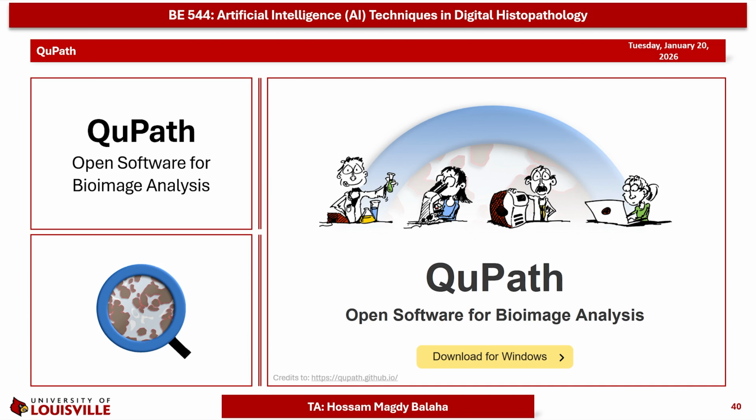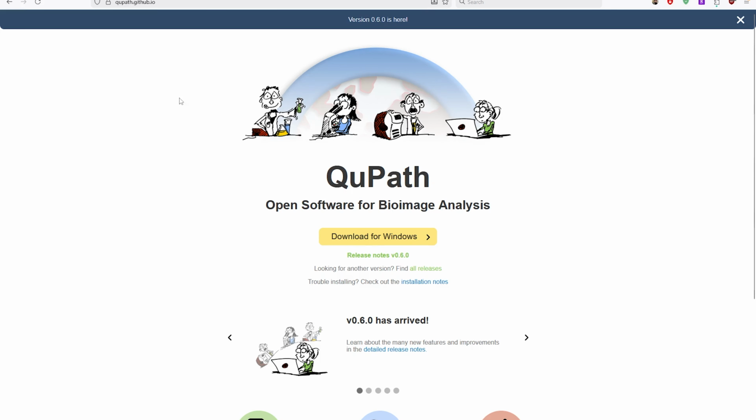First, we will need to download QuPath and install it on our computer. So you will go to qupath.github.io or Google the word QuPath and open the first link that will navigate you to this website. You have different options to download QuPath depending on your operating system, whether it's Windows, Mac, or Linux. So in this case, we will download it for Windows and start installing it.